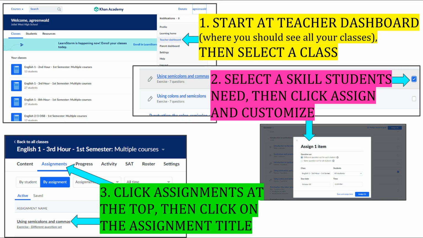So you're going to see in step one, you start at the teacher dashboard. Once you're logged into Khan Academy, it's going to take you directly there anyway, and your classes are going to show up. You can just select one class at a time. And then step two, you select a skill that you want the students to focus on, and then you can actually customize the assignment. You can make it so that the students all get different questions. You can make it so that they get the same questions as each other, depending if you're doing group work or you're doing this independently.